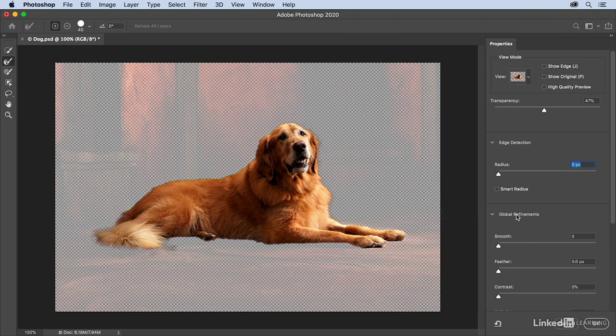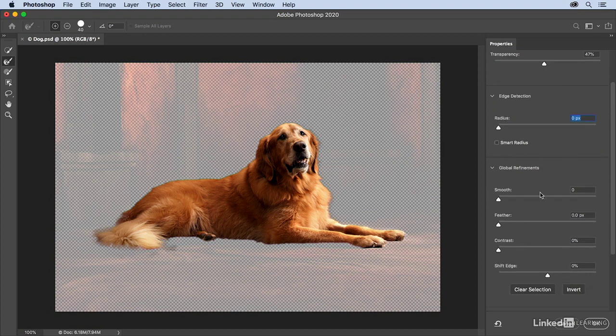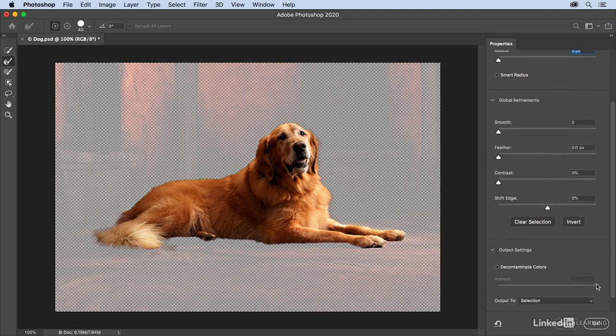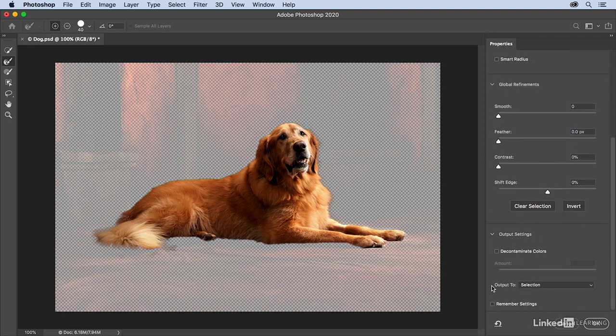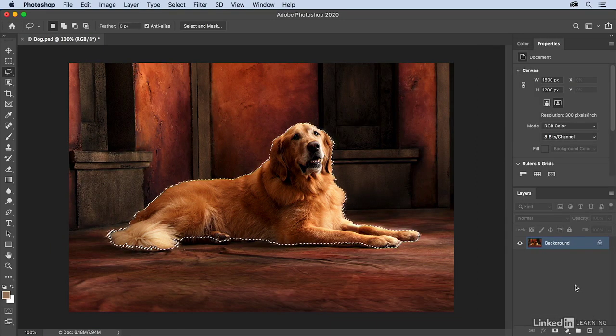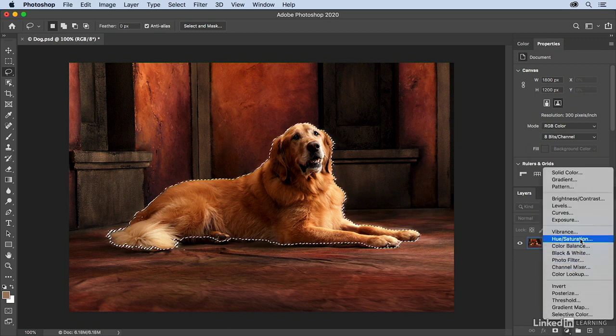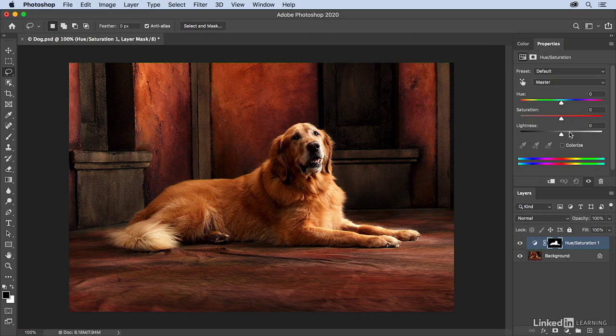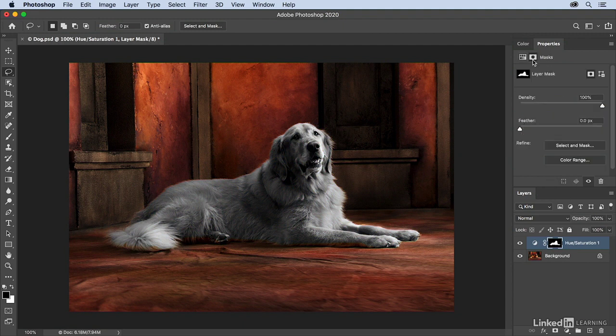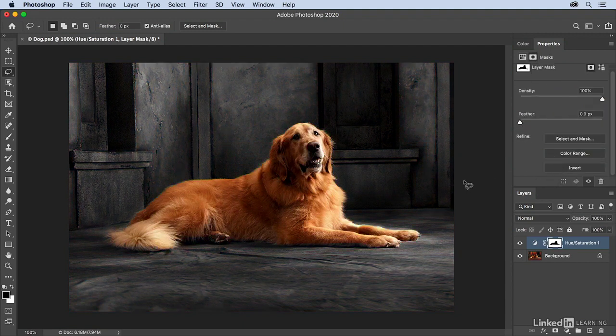But before we exit out of here, let's look at some other options. These global refinements are super convenient if you've got a hard-edged object. As for the output settings, you should just know that we can choose to not only output to a selection or a layer mask, we've also got a new layer and additional options here. So I'm just going to output to a selection. And then because I actually want the background selected, when I add my hue saturation adjustment layer from the bottom of the layers panel and we start desaturating it, instead of desaturating the dog, I'm going to switch to the mask here, scroll down, and then click invert.